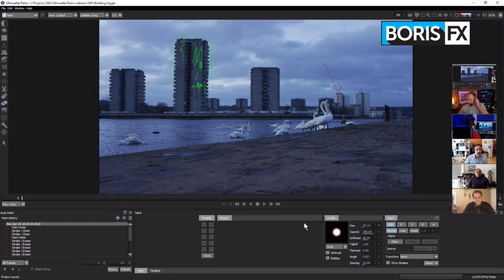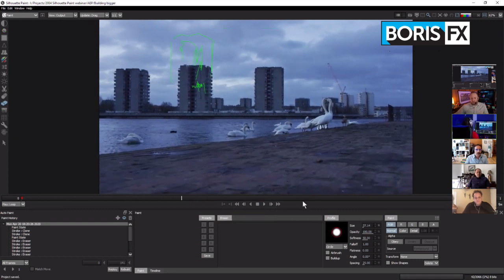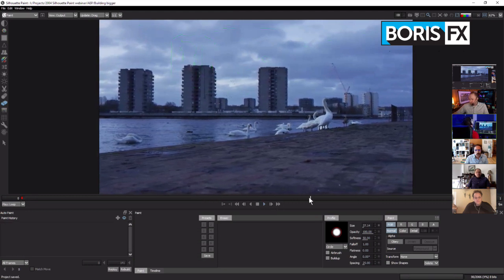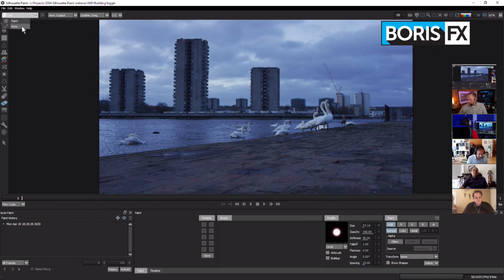But if we take a look at this shot, let's play this shot back. You can see this shot is actually moving. So we're going to want to track this shot in before we do any sort of auto painting on it, which leads us to our second module.